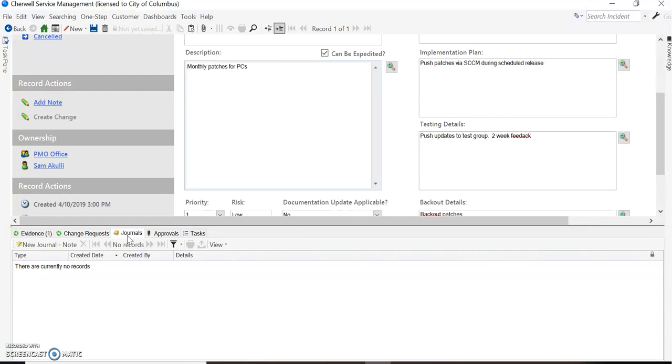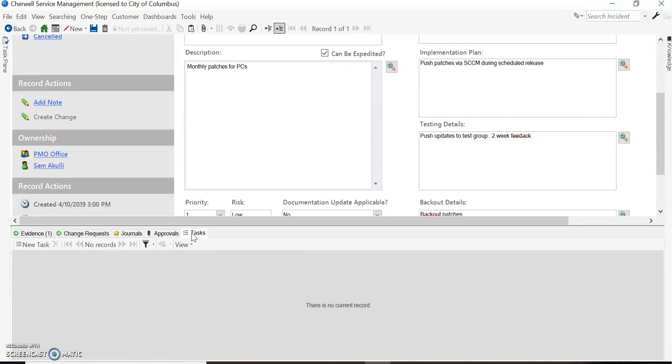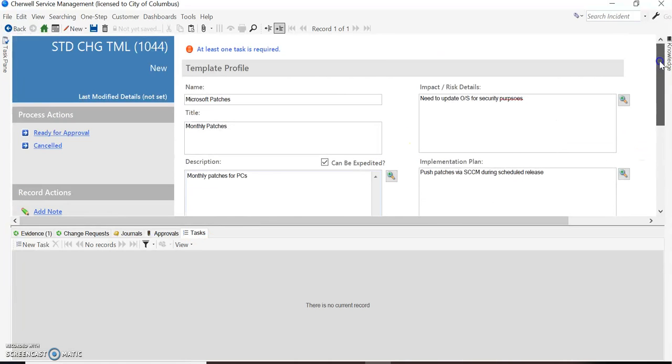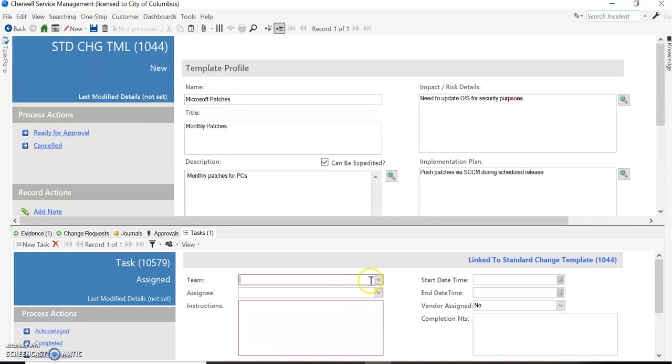Journals, we can add a journal note like we can with any other object in Cherwell. Approvals, you'll see this go through the approval process on this tab. Task, like the other changes, we need to have at least one task before we can move on. So we'll go ahead and create a new task. And then we'll leave our start and end date blank for now.